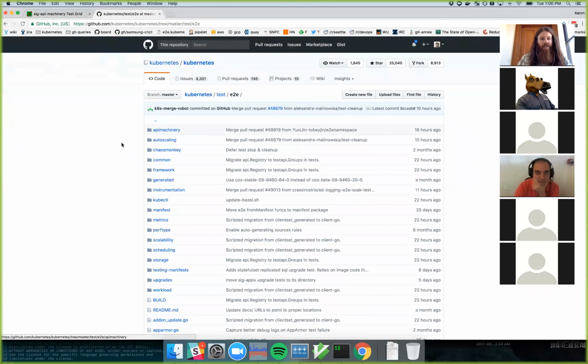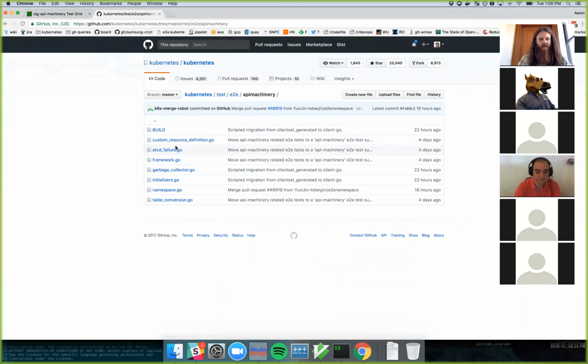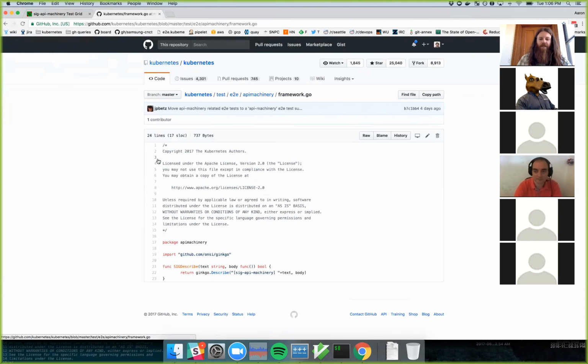Inside of the e2e directory, there are starting to be a lot of directories that correspond to individual SIGs. So API Machinery happens to have their own directory, and you can see there are tests related to namespaces and etcd failure and whatnot. And the way they prefix all of their test names with SIG API Machinery is by using a function SIGDescribe instead of the KubeDescribe function that's used for many other tests.